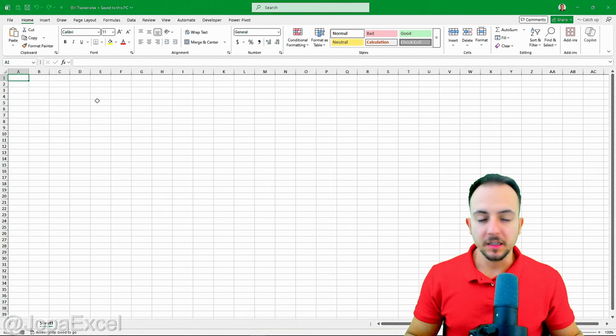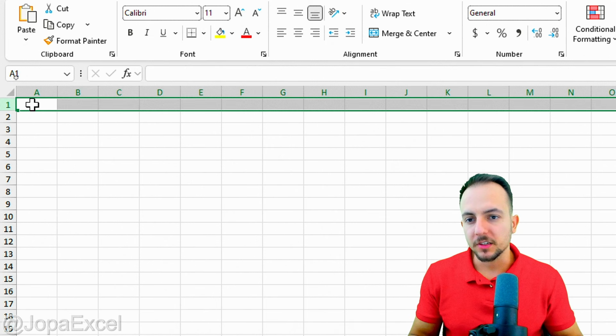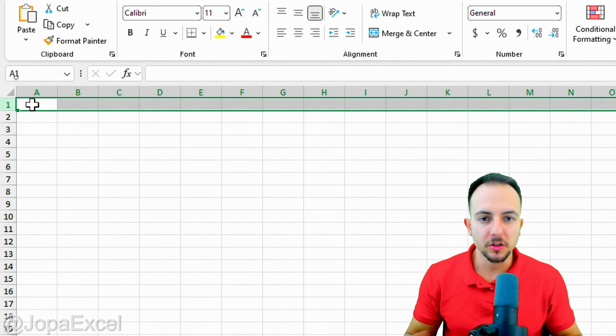Let's get started by creating the header in Excel, because I think creating a cleaner and organized header in Excel is worth it, because it makes our spreadsheet look more professional and more enjoyable to use every day.